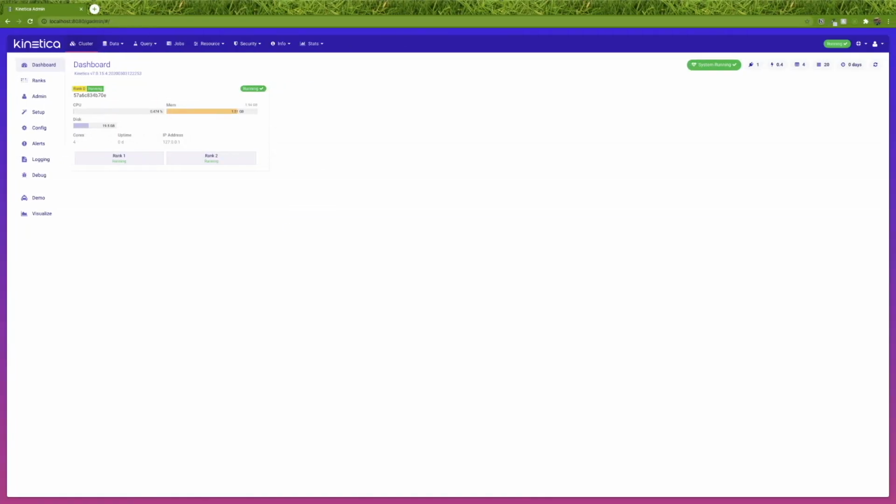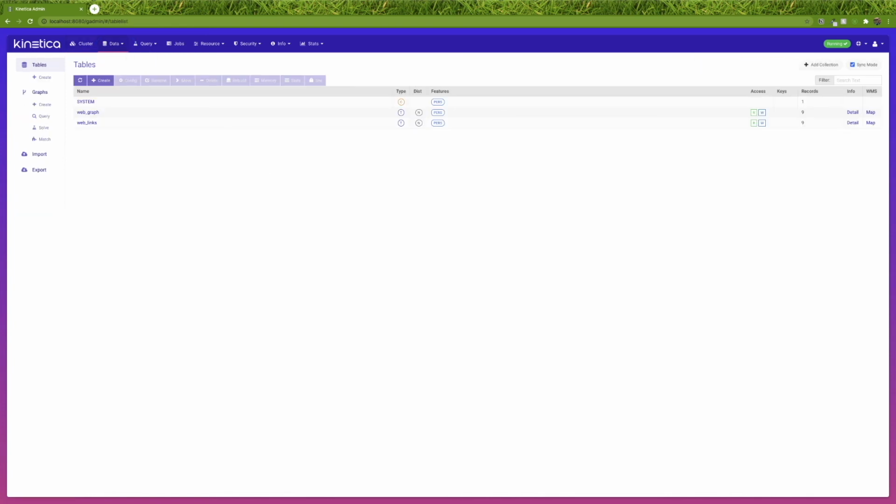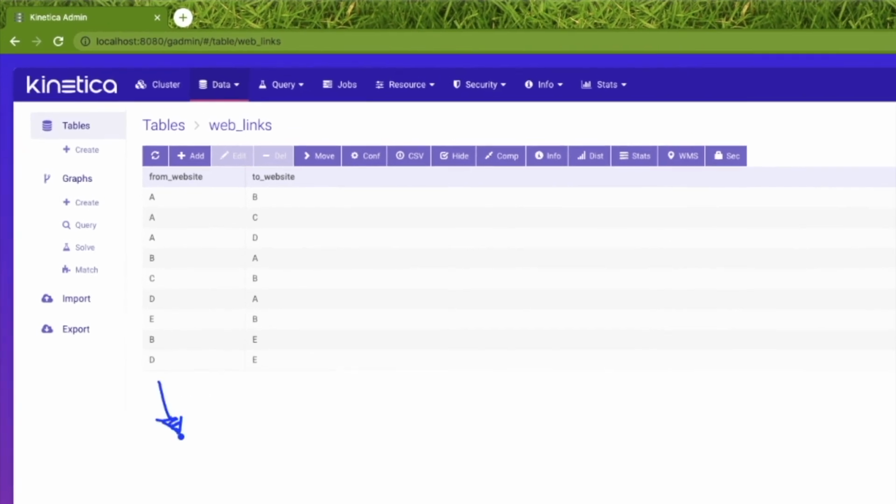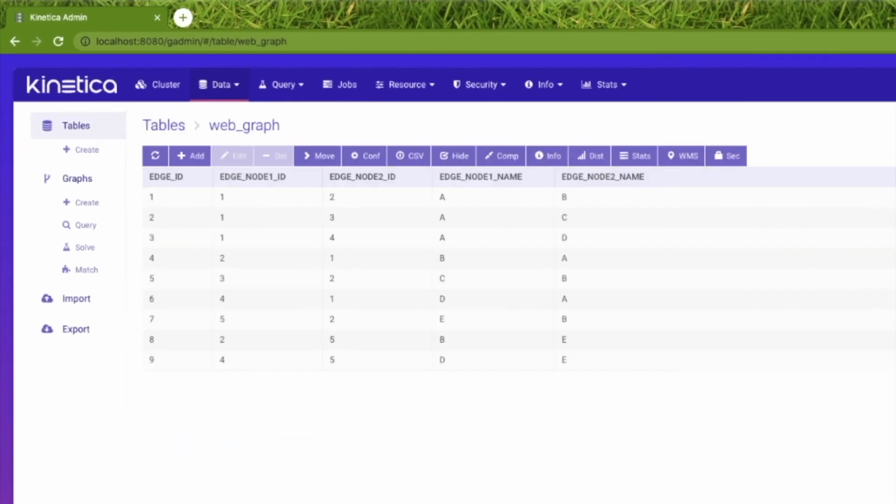Now let's implement the solver in Kinetica. I've already created the graph that we just saw. The input data is pretty simple. It contains information on a starting node and an ending node, symbolizing the different links. And this is how the graph data looks in a tabular format.